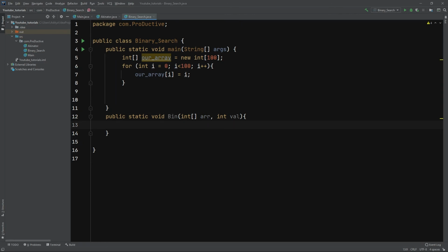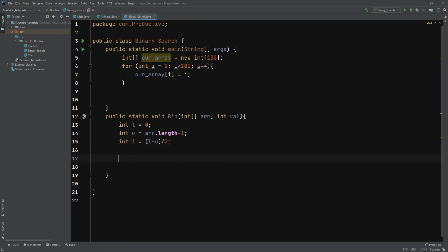As we have seen in the explanation, we have to define three variables. The first variable will be the lower bound, int l equals 0, and the next variable will be int u, the upper bound, which will be equal to arr.length minus 1. And now we have to define one more variable, which is the middle index of this array. So let's say int i equals (l plus u) divided by 2. We don't have to use floor division here because it is stored in the integer i, so it will not take decimal values.